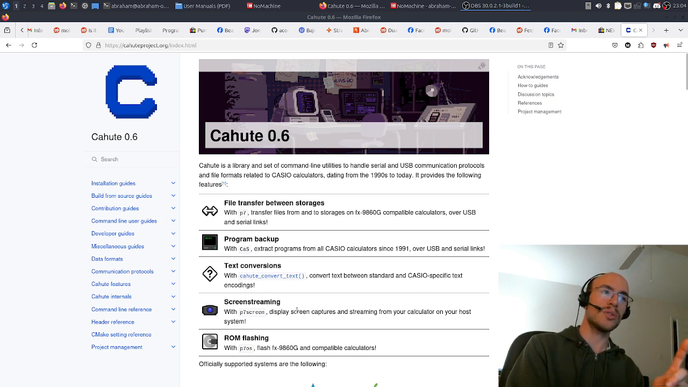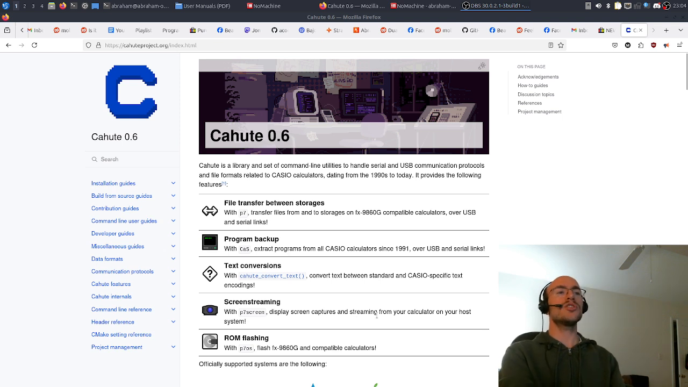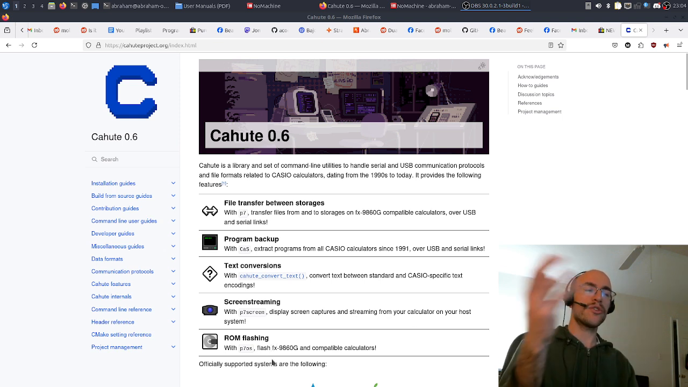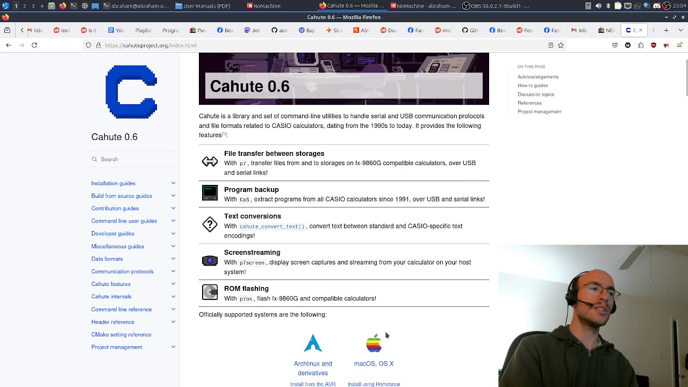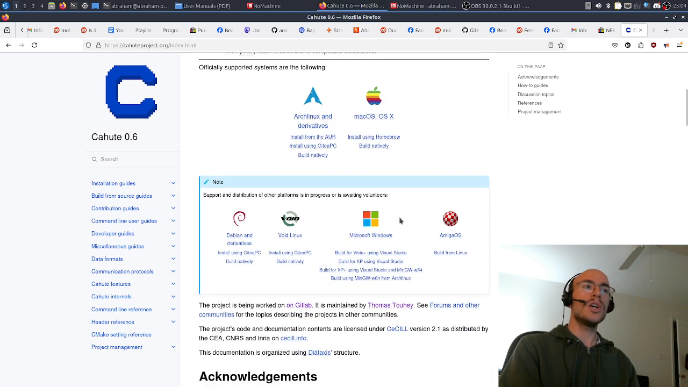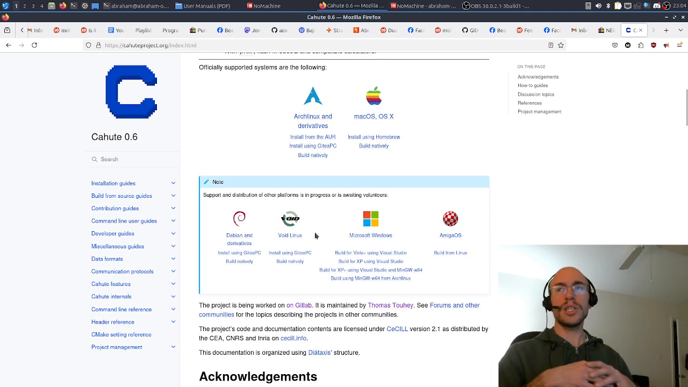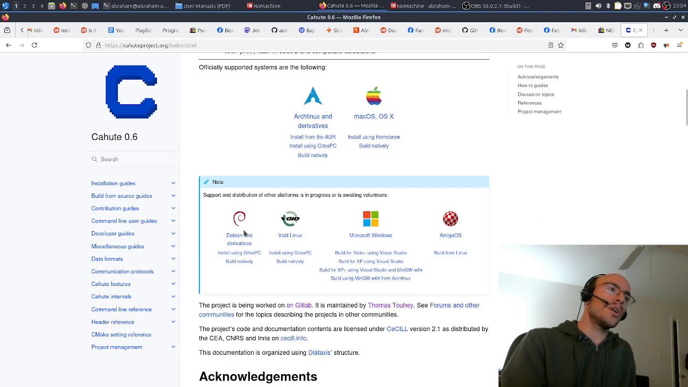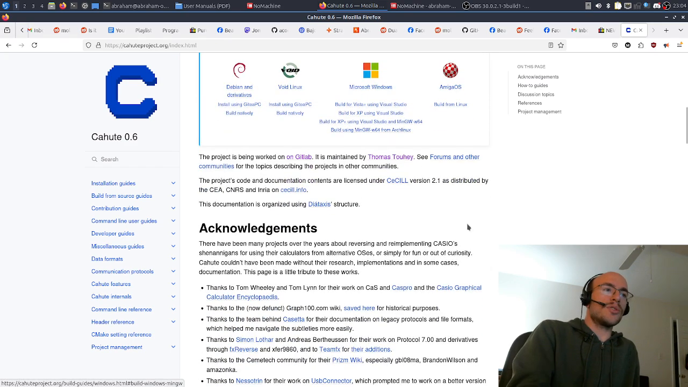with p7screen, which will display screen captures and stream from your calculator on your host system, and then ROM flashing, firmware flashing with p7OS. This lets you flash 9860G and compatible calculators. It officially supports Arch Linux and derivatives and Mac OS, but I'm able to build it completely successfully for Debian and its derivatives from the GitHub source.